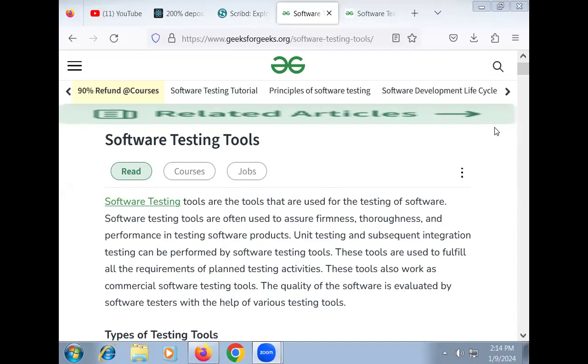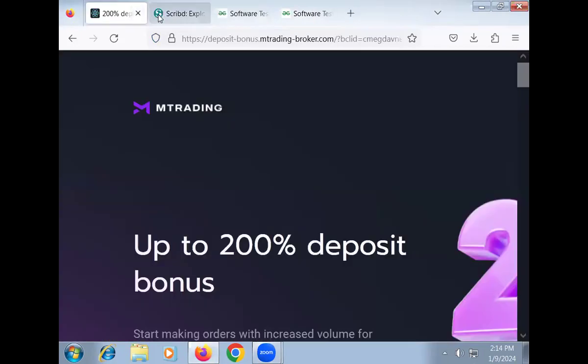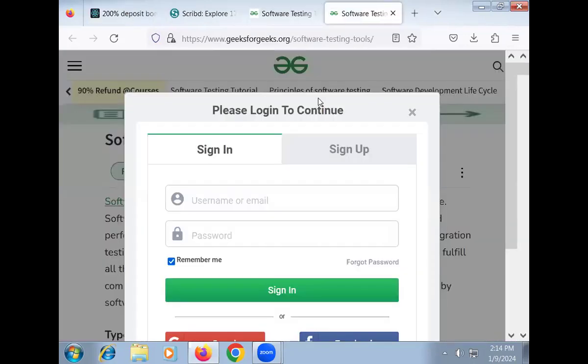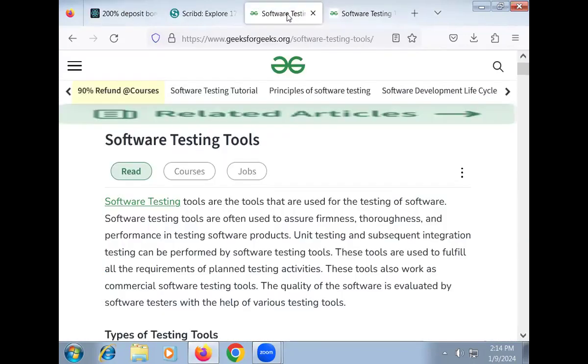Dear students, our topic for today's discussion is software testing tools. Okay. So, what are software testing tools? Testing tools are the tools that are used for the testing of software. Software testing tools are often used to assure firmness, thoroughness, and performance in testing software products.